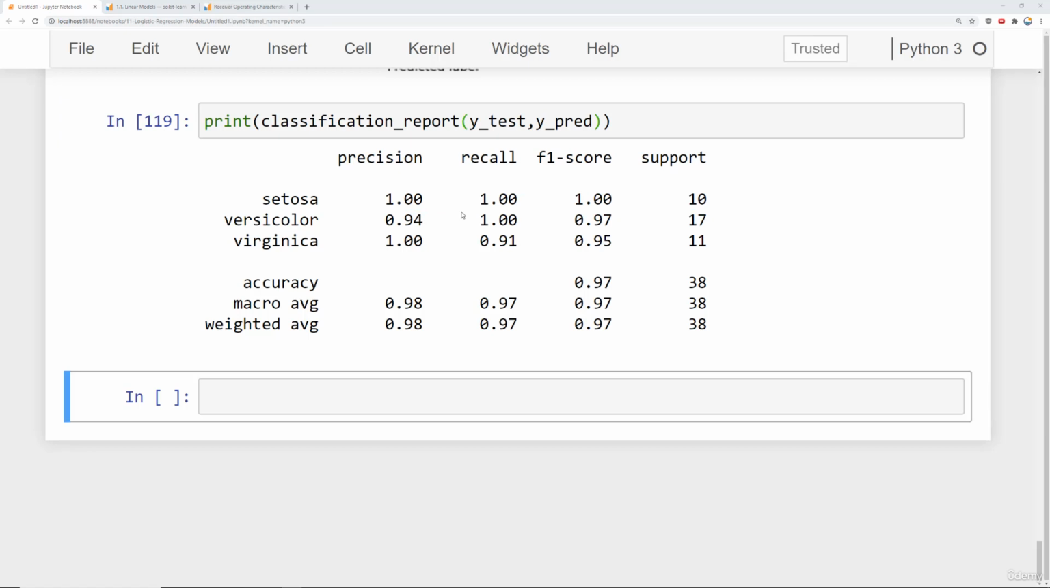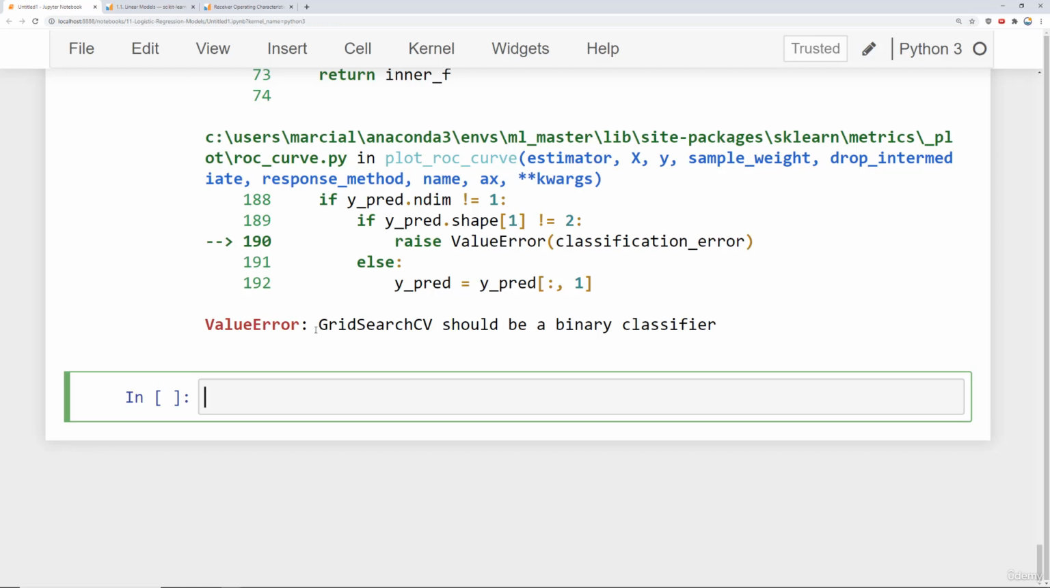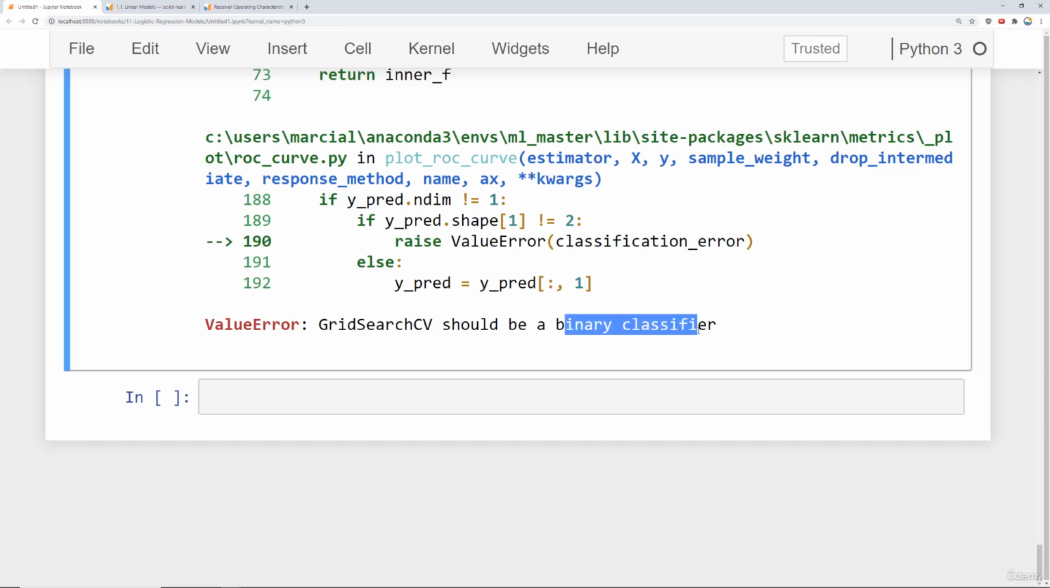Now to finish off the lecture, I do want to point out that the built-in plot ROC function in scikit-learn does not currently work automatically with multi-class situations. In fact, if you said from sklearn.metrics import plot_roc_curve and try to plot the ROC curve, we could have passed in that grid model, the scaled X test data and y_test, it will complain that it cannot work multi-class. It says grid search CV should be a binary classifier.